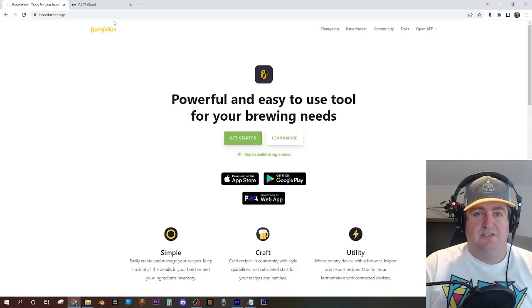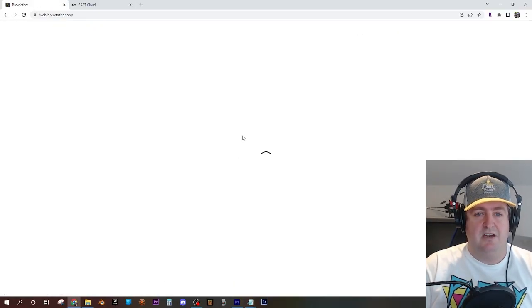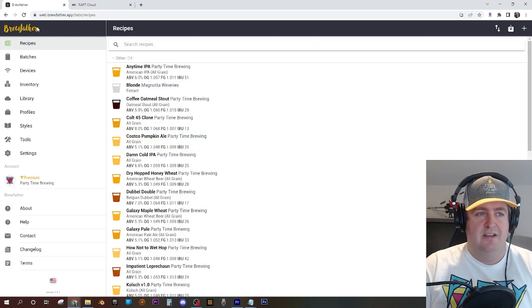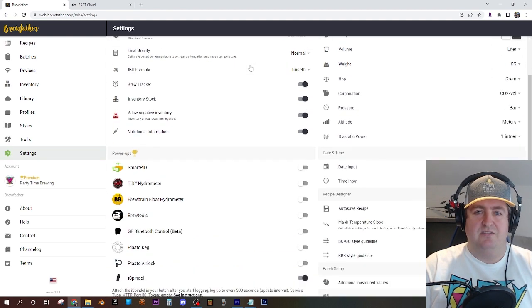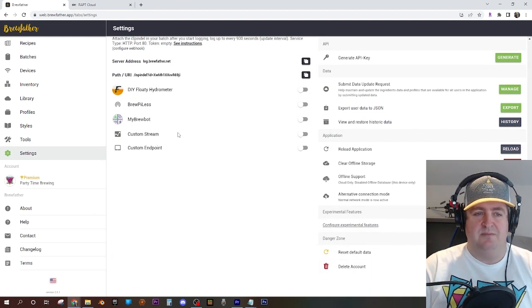Okay, so the first thing you want to do is go to the Brewfather app. Click on Get Started. It'll bring you to the last page that you were at. Then you want to scroll on the left-hand side all the way down to Settings. Click on that, and then scroll all the way down the Settings page to Custom Stream.